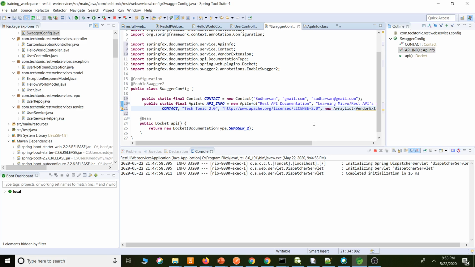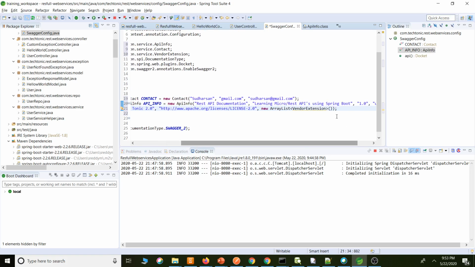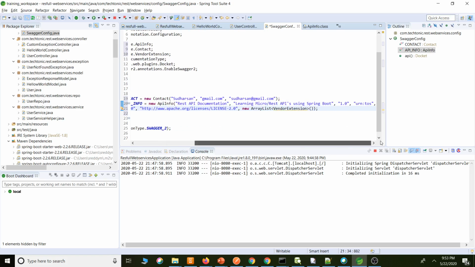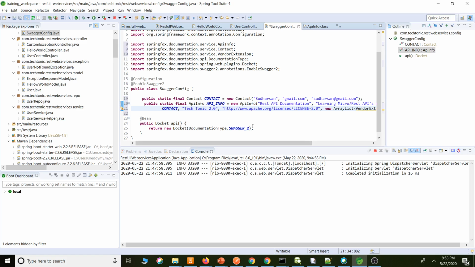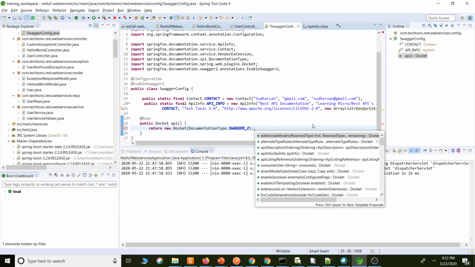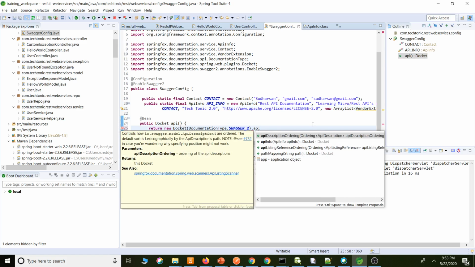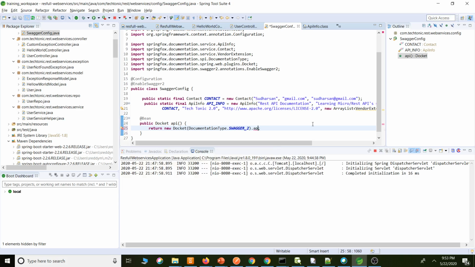I am giving the license as it is. I am going to give here dot apiInfo. Give the apiInfo.